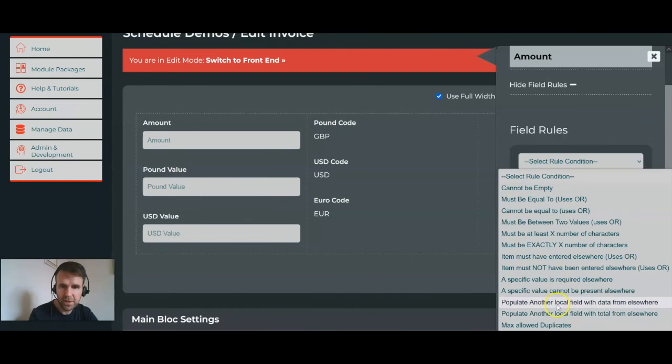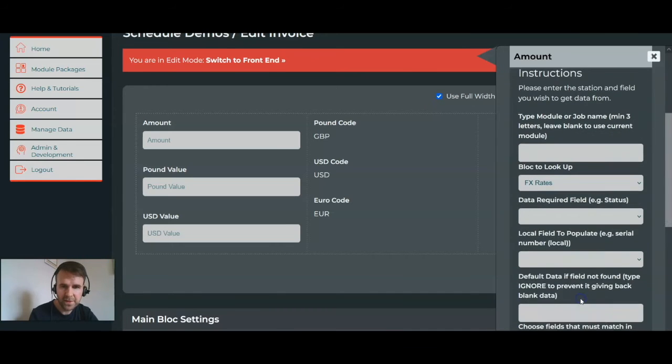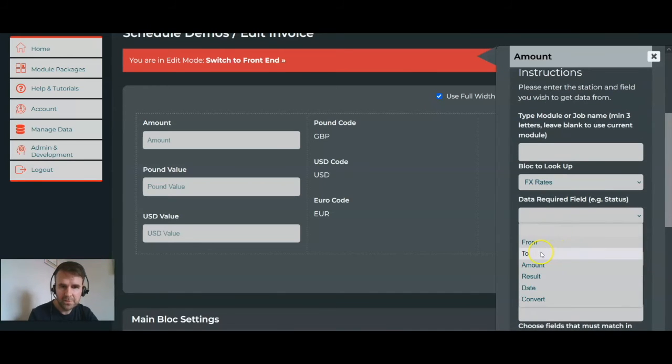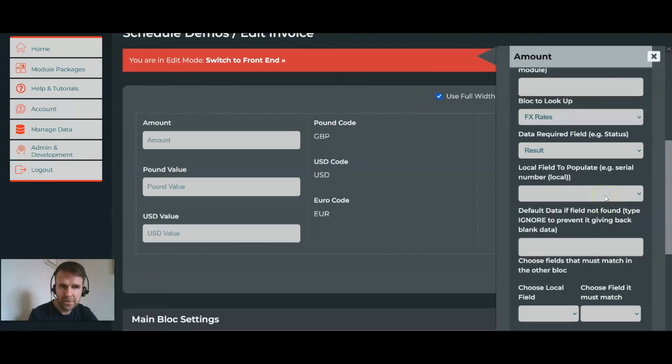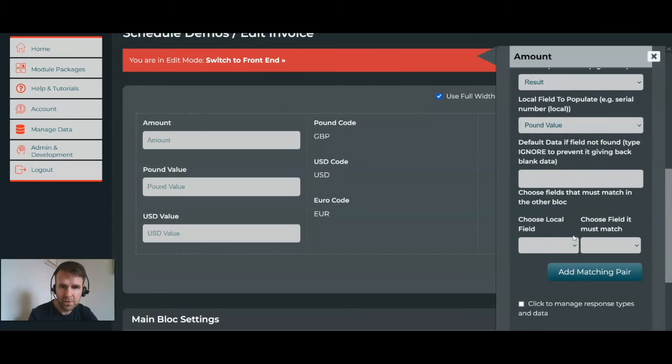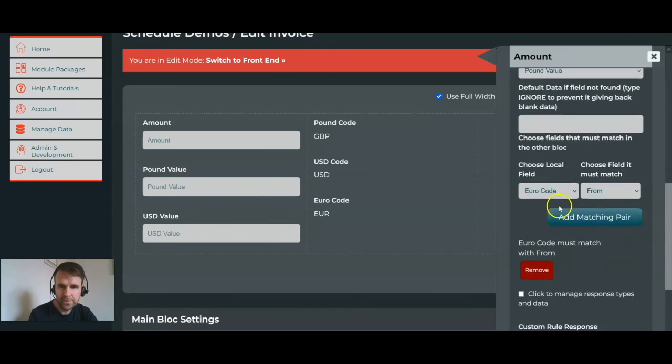So when you change the value of the amount, it's going to look up the current rate. So let's say populate another local field with data from elsewhere. The block to look up is FX rates. Data required is the result. Local field to populate is the pound value. So we'll do the pound first. And now we're choosing what we want to use as our search. So we want to say the euro code must match the from, and the pound code must match the to.